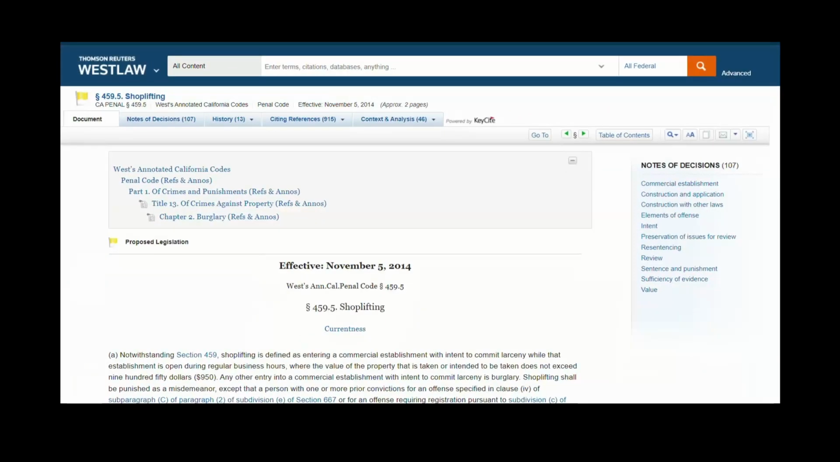Now down below we have some of the same information. First, we have a breakdown of the code in a hierarchy, and that's not going to make a lot of sense until I'm demonstrating it to you live. And then we have the effective date, the name of the source with the code and section number. Then we have the section number and its caption. Then we have a blue link that says Currentness. If you click on this, you will be taken all the way to the bottom of the section after the research references and notes of decisions, and you will see how up to date the section is.